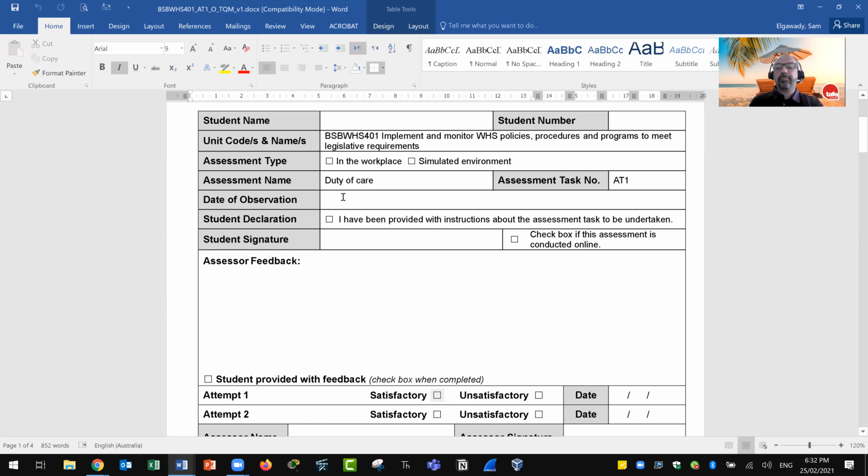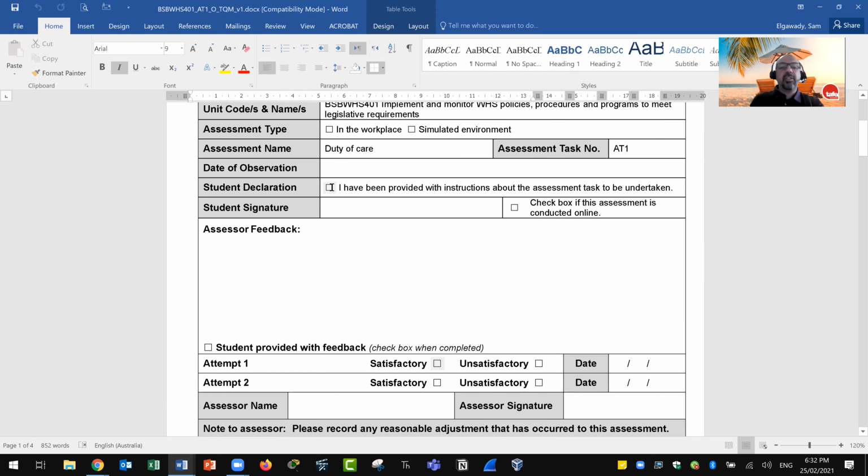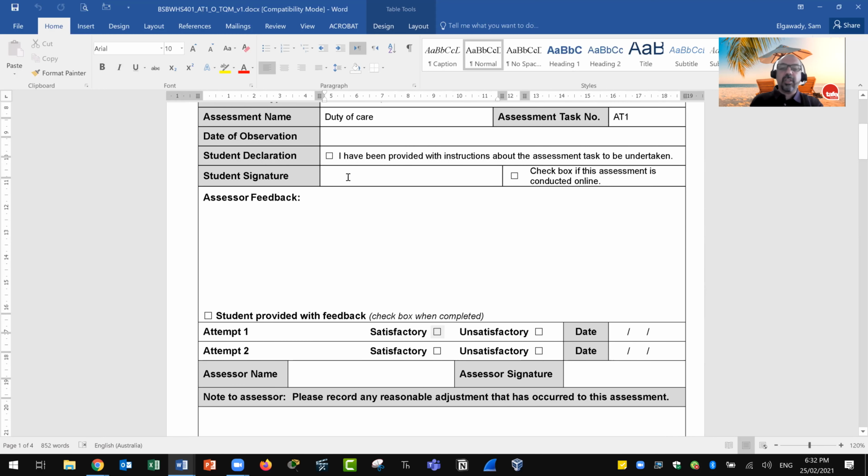So here you put the date when you start filling in this assessment, and in all other assessments, in each one you put the date. Good. Then you take this one. This is a student declaration that I have provided you, as a trainer or teacher, with the information. So you tick here. Then the student signature. For the student signature, you have some options.